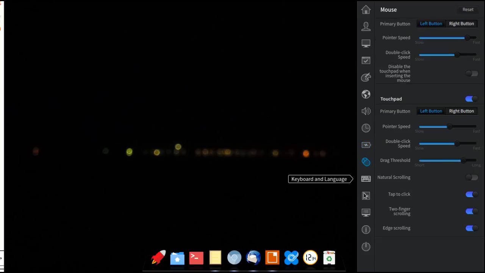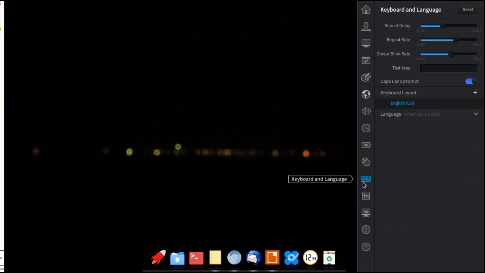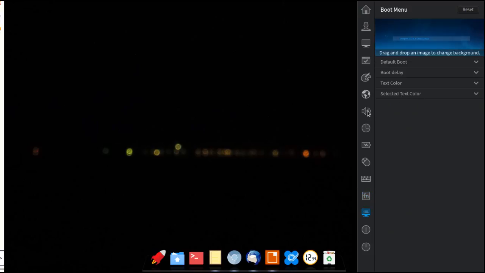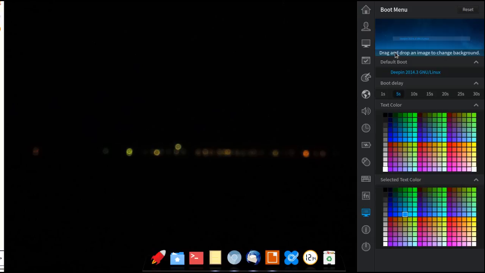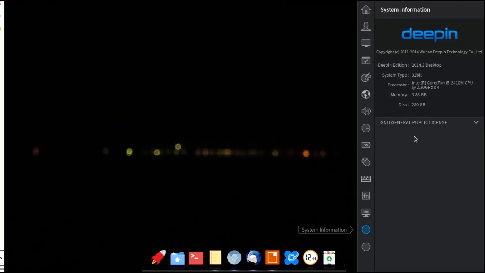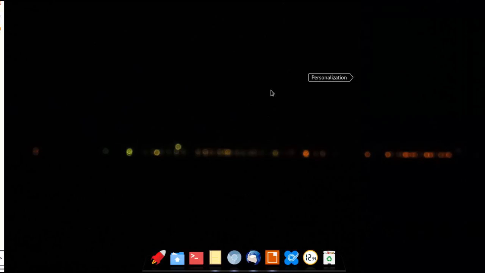You have many other options: mouse, keyboard shortcuts, boot menu. When you start your computer, you get this screen that gives you options. Do you want to start Deepin? Do you want to start some type of advanced mode? You have those options. System information. As I said, 2014, this will be replaced within, I can only guess, the next couple months. The developers haven't said when they plan on coming out with 2015. All right, that's a small little run through.